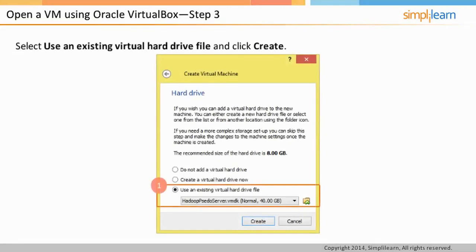Select Use an existing virtual hard drive file and click Create.